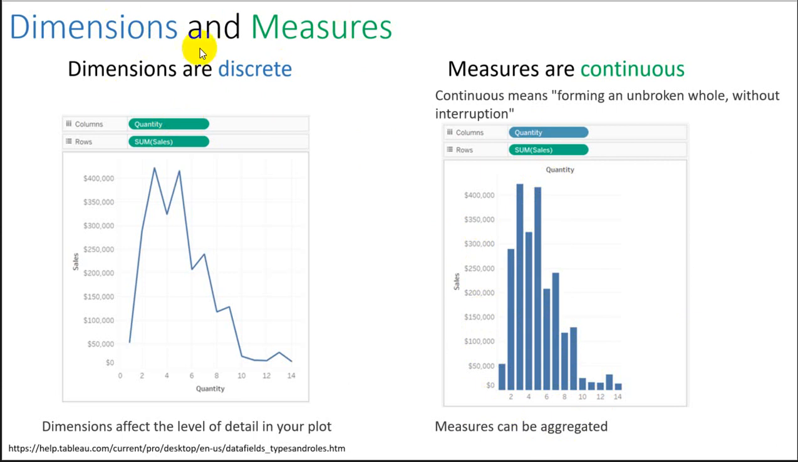So think of the dimensions as always in blue, they're discrete entities, and then the measures are the continuous ones, and you'll see those drawn in green. These things are called pills, by the way. They kind of look like a weird pill. So you drag your quantity pill to the columns.